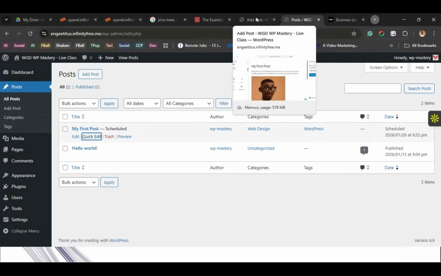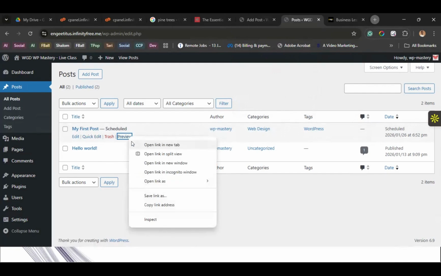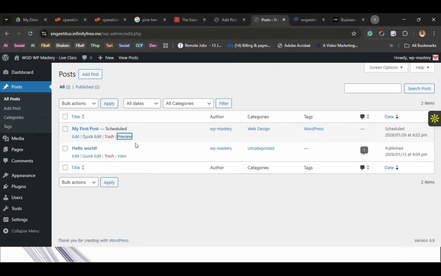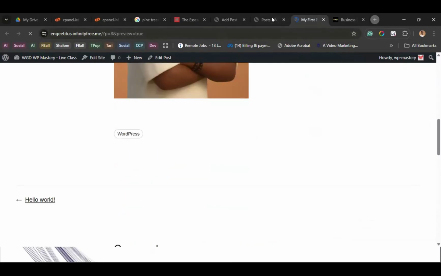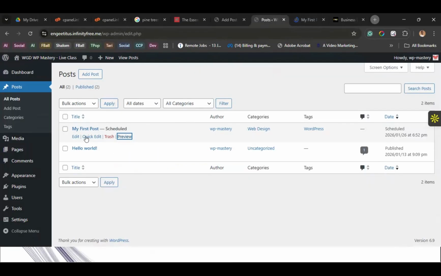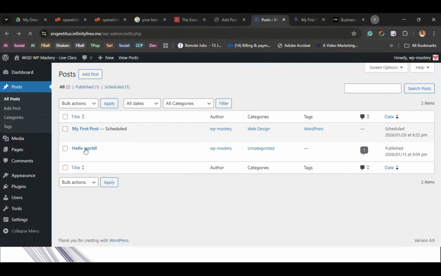So if I go to my posts, no one can see this online. I can view it because it's mine, but it will not show up online. Look at it now. It's saying preview. Instead of saying view, it's telling you to preview. So you can preview this because you are the one who made it. But other people won't see this until that particular time and date that you set for it, right? So I just wanted you to understand that about posts. You can do the same thing for pages.